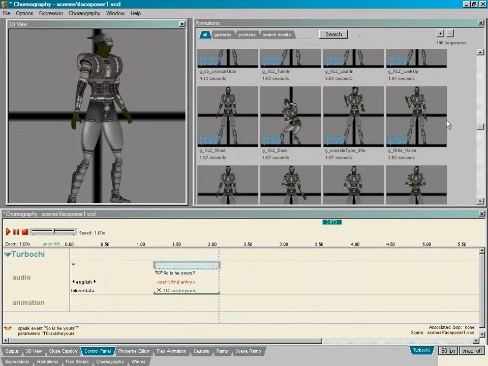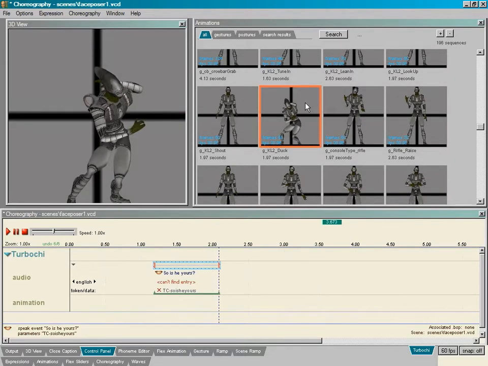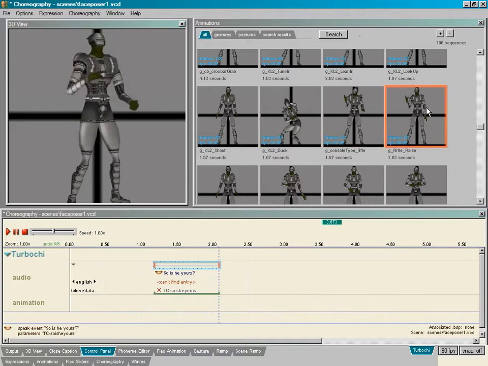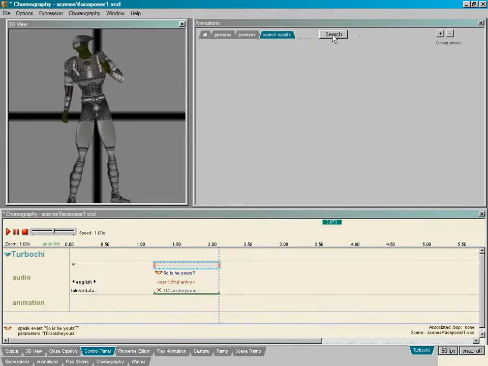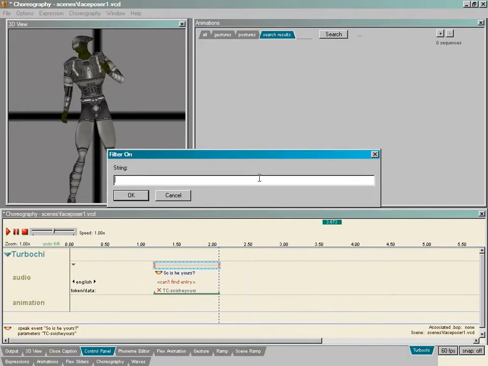To see what an animation looks like, just click and hold the thumbnail and it will be displayed in the preview window. Now like the sound files, there's more than you really want to search through here, so in order to find the one you're looking for, go to Search, and all the animations that are used in the movie will have the prefix Turbo Chi. So type that in there.